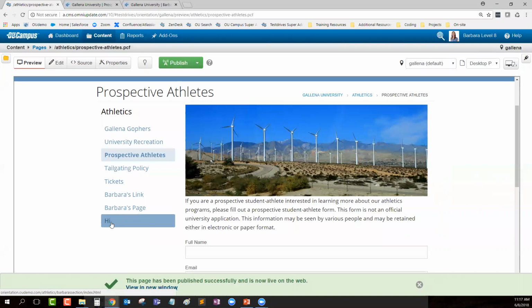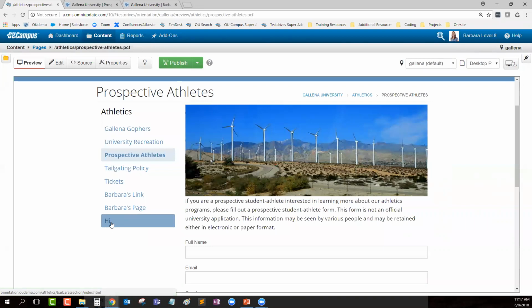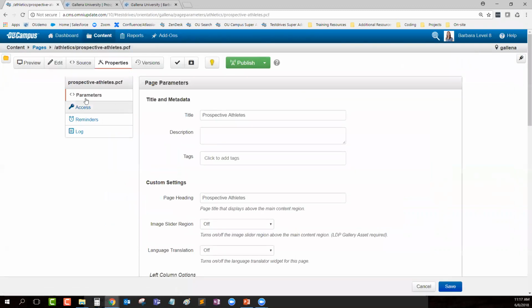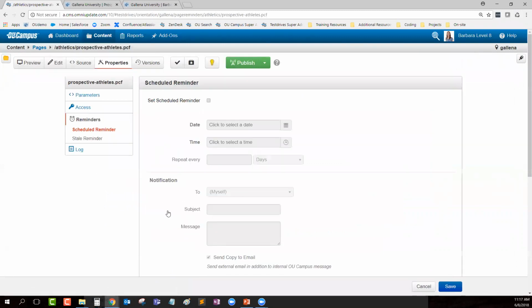A couple of additional things just to kind of make your life a little bit easier. Taking a look at this page, if I click where it says Properties, we talked about parameters already. Access is really more of an administrative level, so don't even worry about that one here. But what I want to point out to you is reminders. So if you are responsible for this particular page and you don't want to have to mentally keep track of all of it, you can set a reminder for yourself.